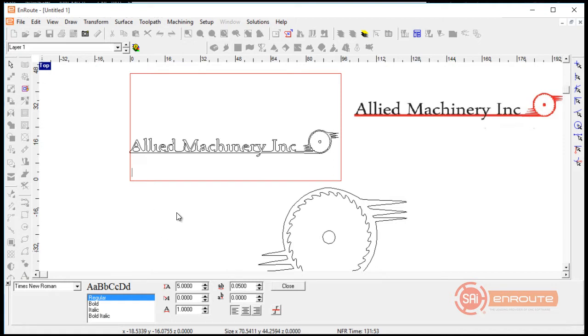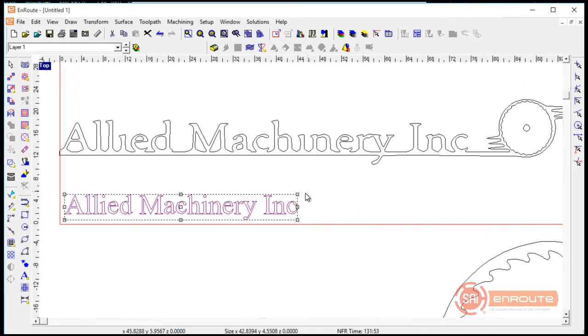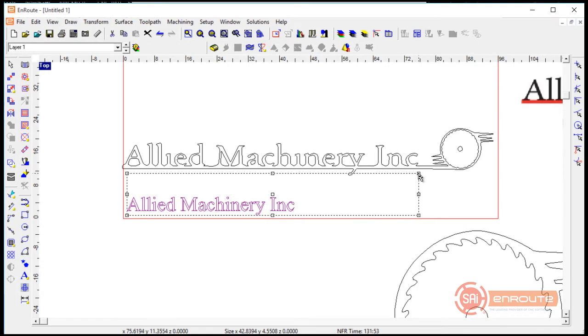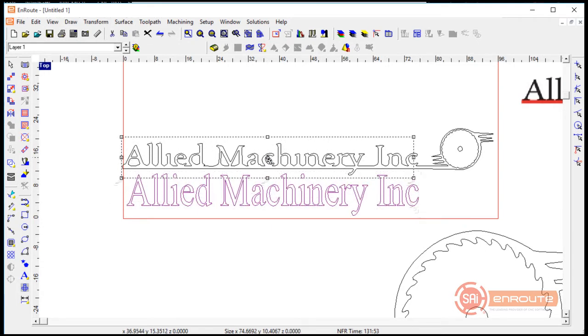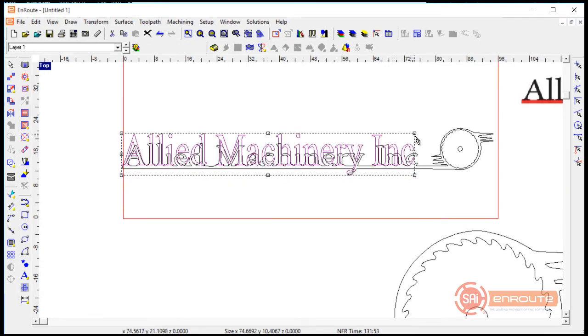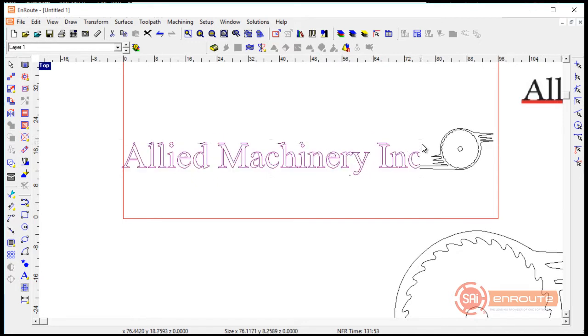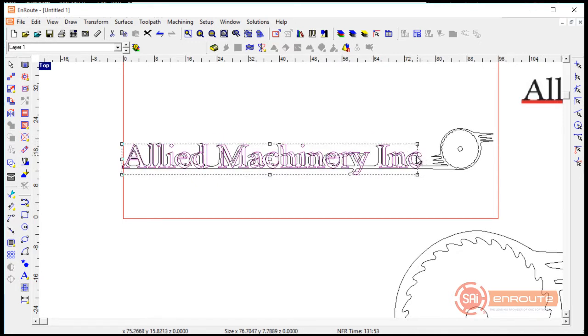And we're going to type in Allied Machinery Inc. All right, so there we have our text. Now I'm going to take it and resize it. And I can just actually put this corner down here and just kind of make it match up with the existing text there.